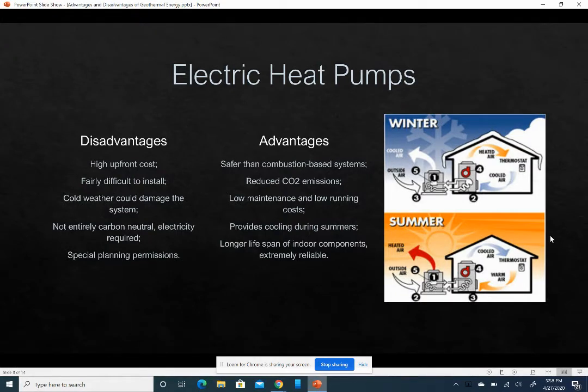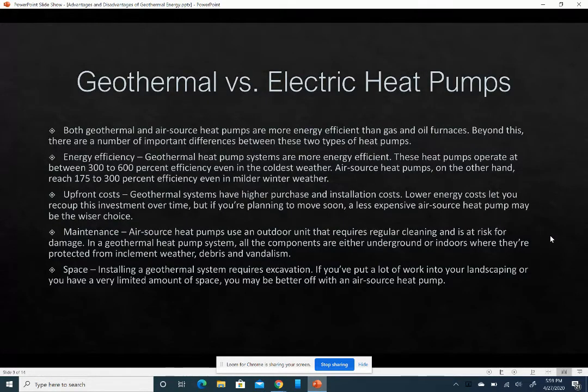Heat pumps are not going to be as efficient in severe cold climates or severe hot climates. So you might have to consider a second or a third heat pump depending on how big your home is. And it is not entirely carbon neutral because electricity is required, and sometimes it does require special planning permission.